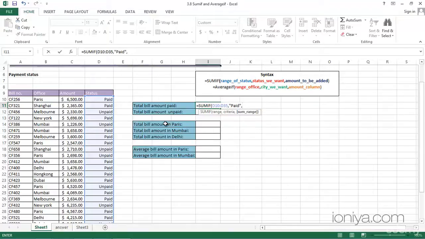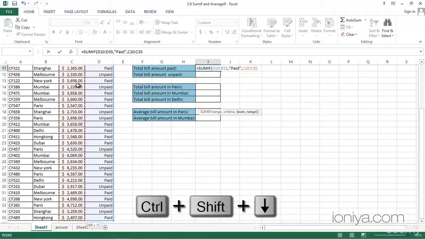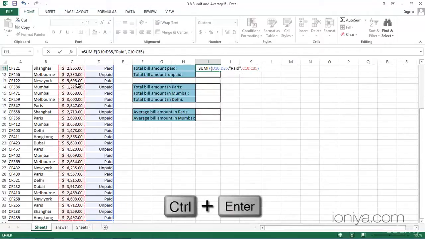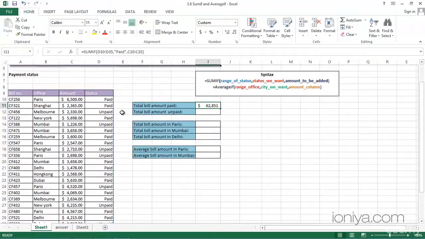Here we have to select the range of amount as this was what we exactly want to be added. Select first cell and press Ctrl Shift down arrow key. Close parenthesis and press Ctrl and Enter. Here we have the total of all the bills which are paid.